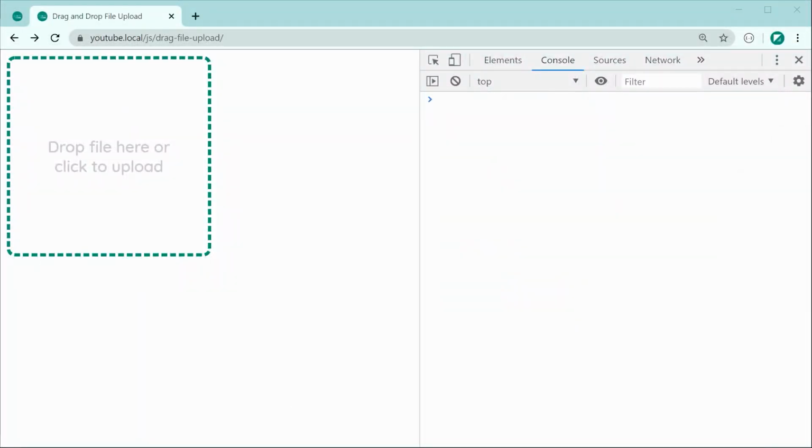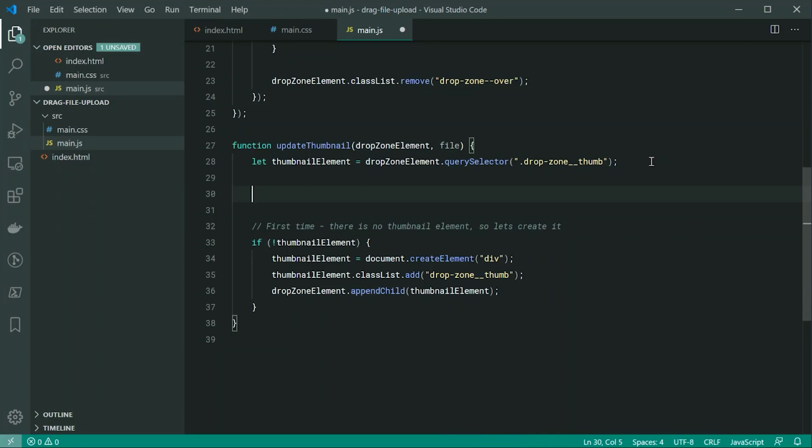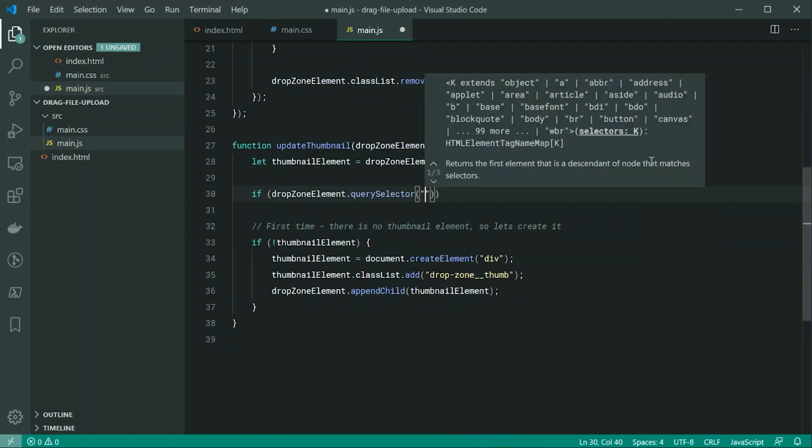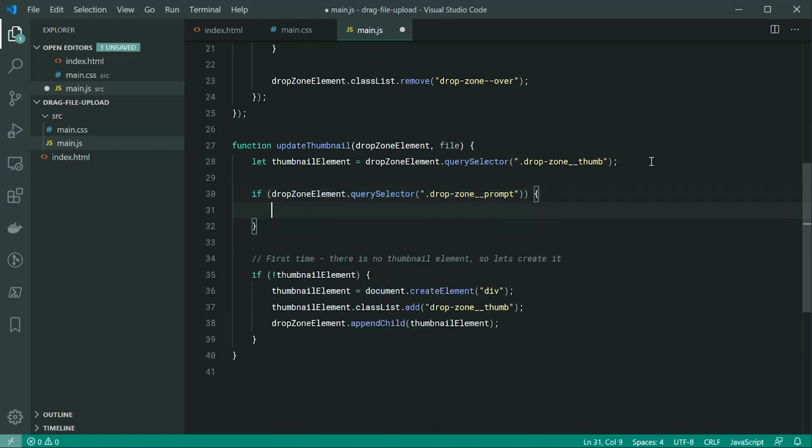So I'll just select a file again, and we can see we get that right there. So clearly there's one minor issue here, and that is the prompt still exists. So let's remove that prompt if it is there currently. So let's go back inside here, and we're going to be saying just below that block of code, if dropZoneElement.querySelector, then we can say drop-zone__prompt. So basically, if the prompt currently exists within the drop zone element, then we can just say once again querySelector, and we can say .remove to remove that element.